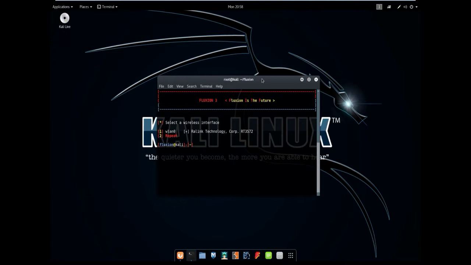If yours did not come up, you can unplug it and replug it back in, and select number 2 to basically refresh the wireless interface page. Since mine's up here and it's WLAN 1, I'm going to select number 1, and it's going to put your device into monitor mode. If your device is currently being used, like to connect to the Wi-Fi, you're going to have to disconnect it, or else Fluxion will not put it into monitor mode. It can't be run in monitor mode.